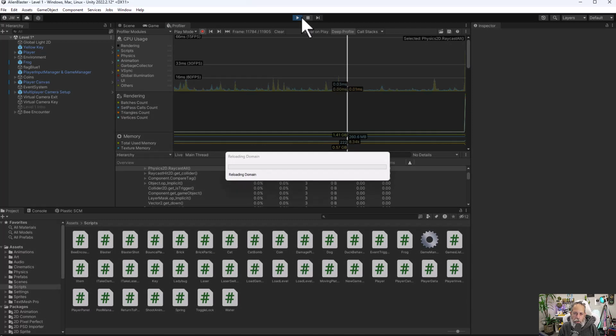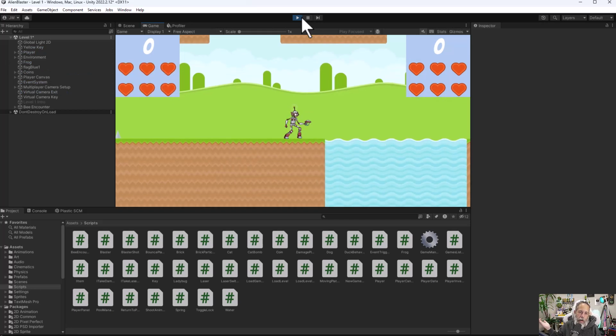I'm going to press play now. And when I say full info, I'll get things like how much time the update for player took, but it won't tell me how much each sub method called from inside of there took. If you enable deep profiling, it's going to give you the entire stack trace all the way down.